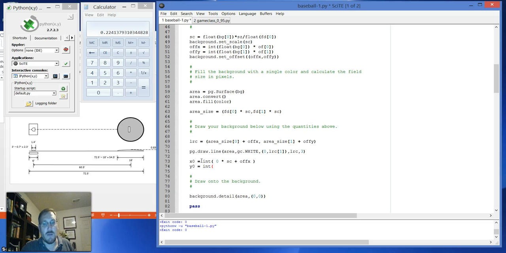So let's just do that. All right, on top of that, we want y0. Now y0 is going to be just a little bit lower than this line here.